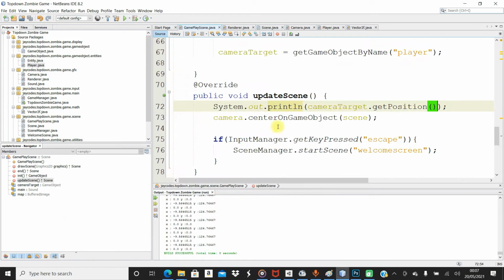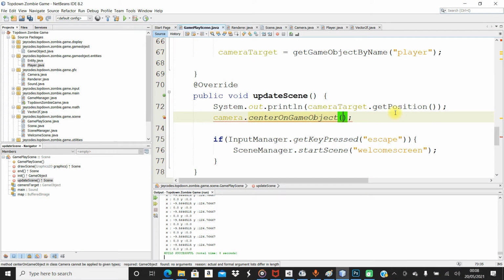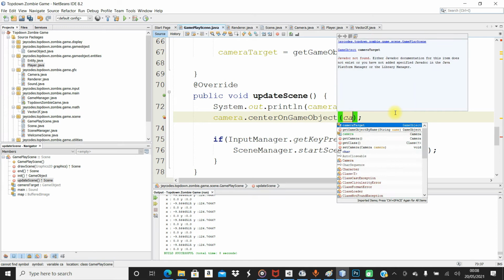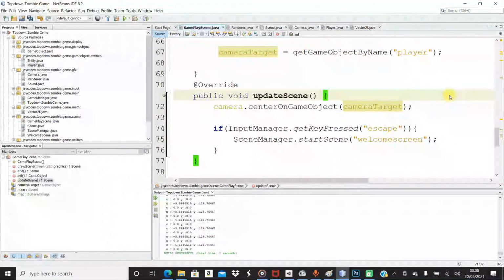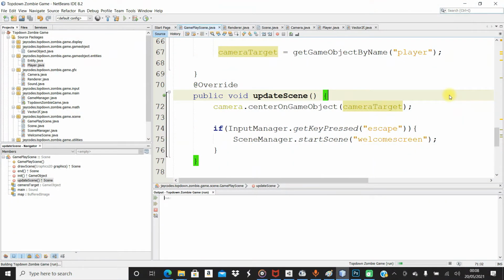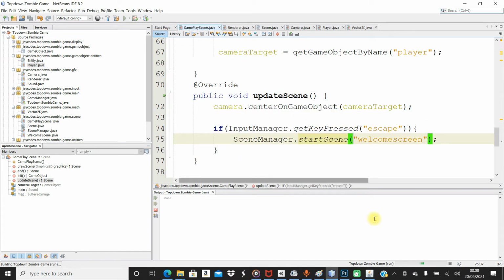Now the other mistake I made was inside the gameplay scene, instead of centering on the camera target, I was centering on the scene object. And since the scene wasn't moving, when we move the player, the game camera doesn't move because it's centering on the scene and not on the player. Camera target. And when I remove this, and when I run this again, it should work.